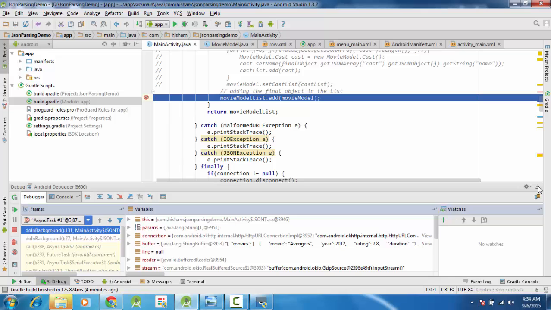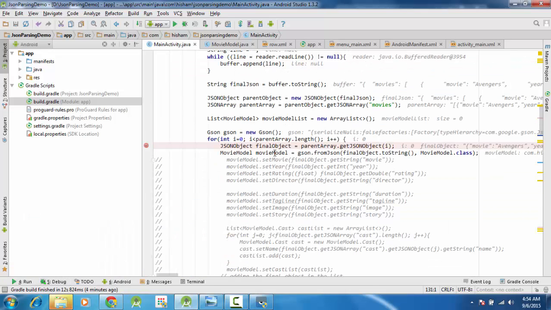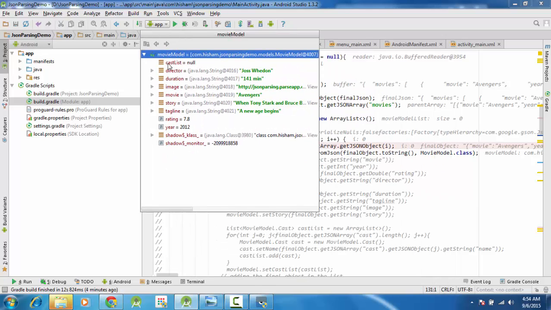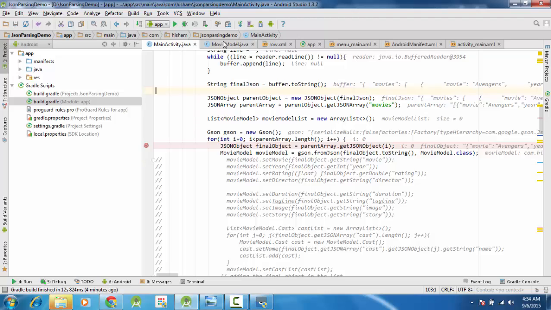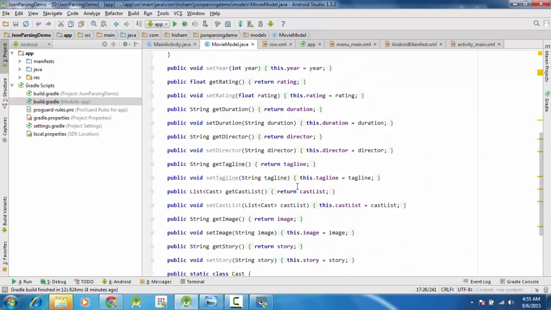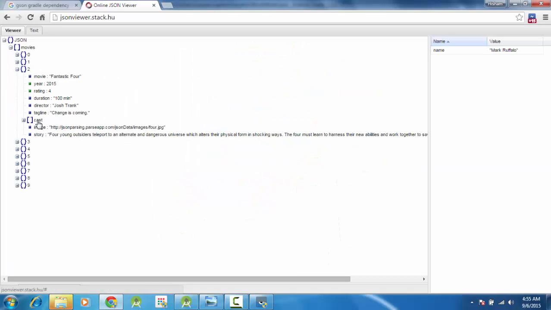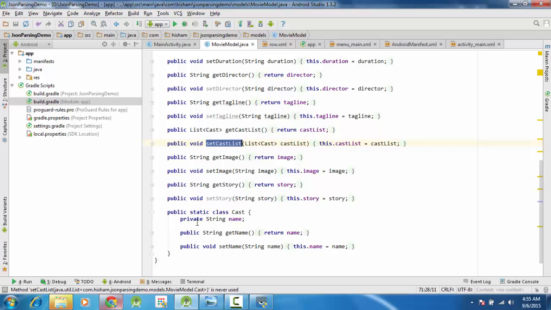Okay, so let's see what do we have in our movie model. Okay, we get the cast list as null, otherwise we get all the other data. So jobs, links, ratings, everything is there. Just the cast list is null. So why is this cast list null? Okay, because we have named it cast list, right? There is nothing called cast list in our JSON. It is cast. So that is why this problem is there.